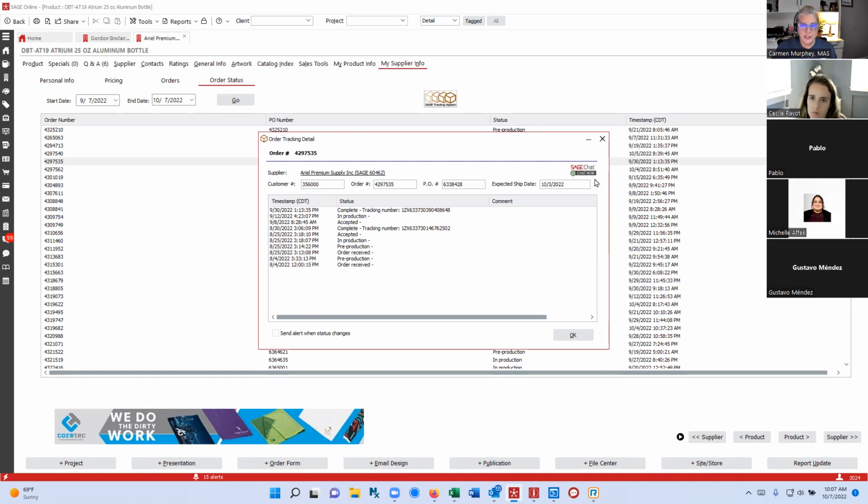If Gordon is logged into Sage Chat, which I highly encourage doing, they can also chat with you live from this page. So if they had a question about a status or maybe the tracking number wasn't working or something to that effect, they would be able to click on that and ask that question from you.